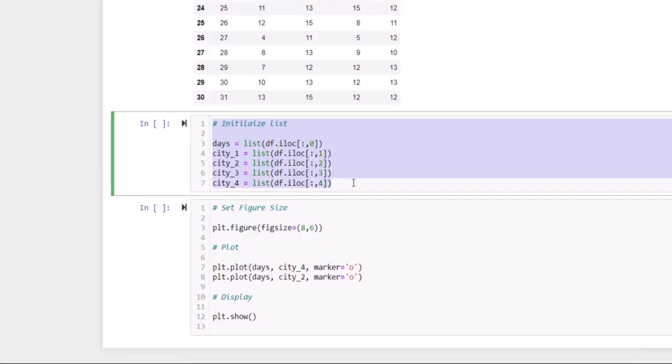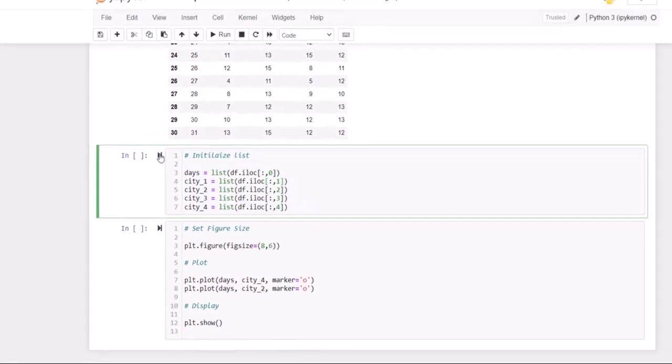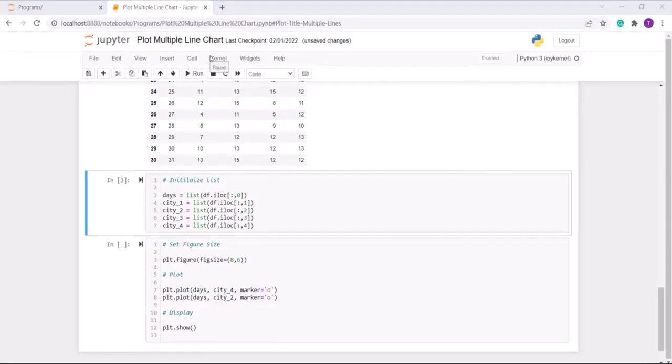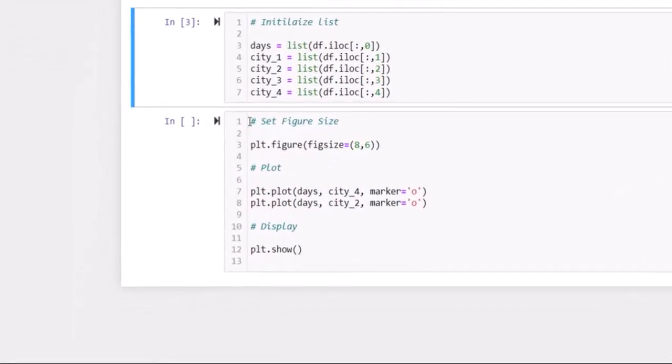Here I use the iloc function to initialize the list to select the rows and the column by position from pandas data frame. Now I execute this part also. Now move to the plotting part.